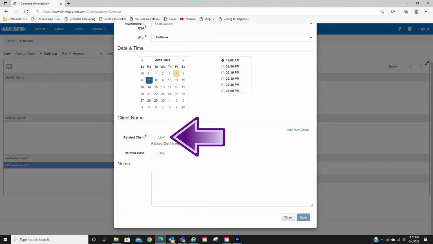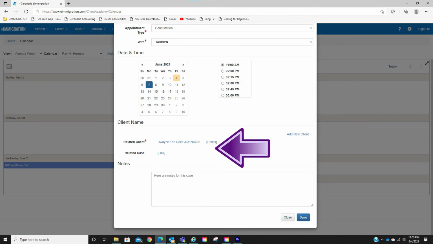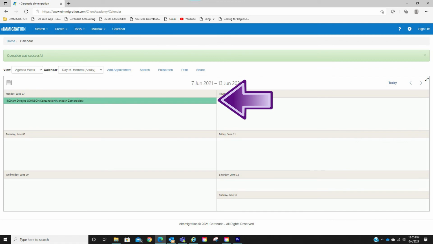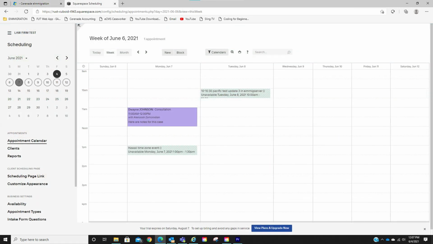You will then be required to link a client profile. If you don't have one, you can quickly create one by clicking on Add New Client. You can even link a case if one has been started. And lastly, you will enter your notes. Once finished, you will click on Save. By doing so, it will record the appointment on both the caseworker portal and Acuity.